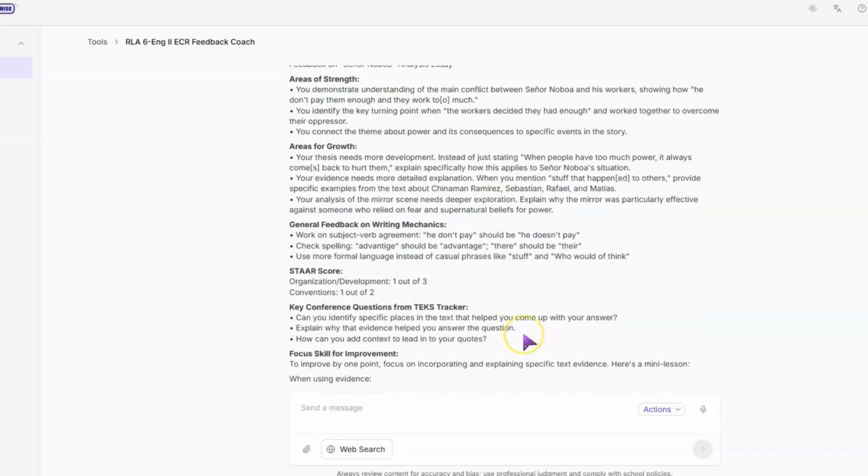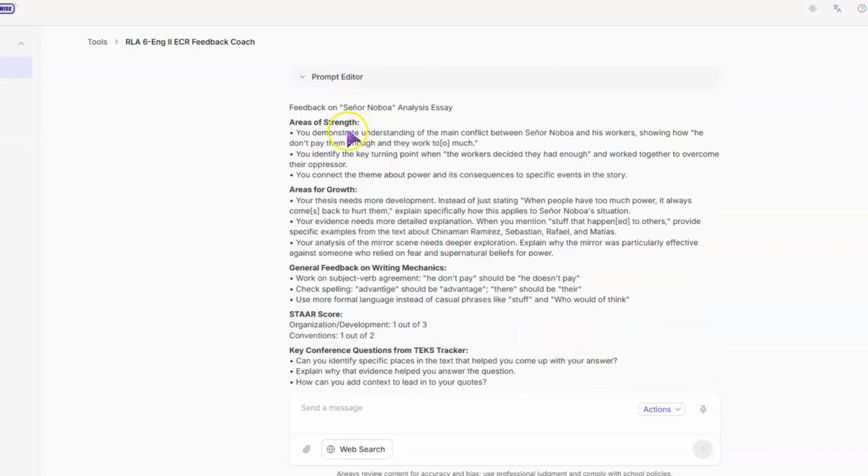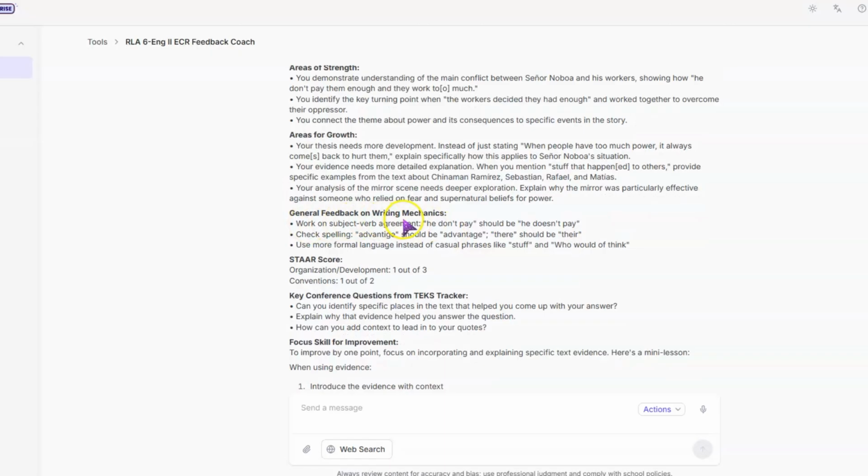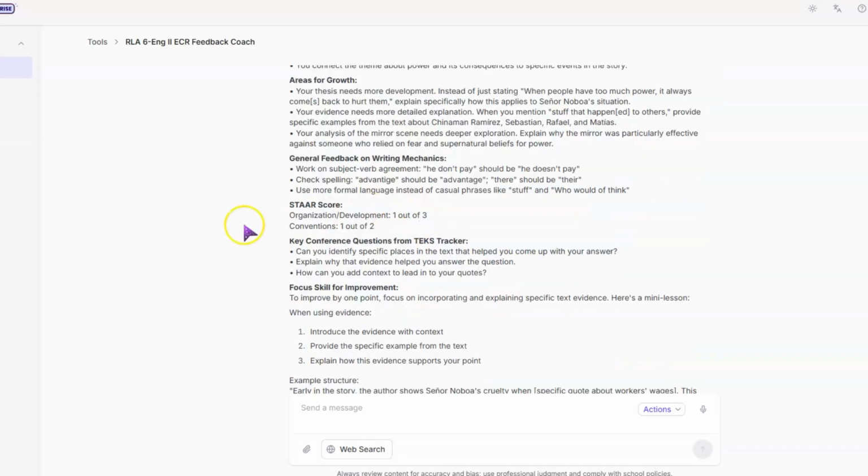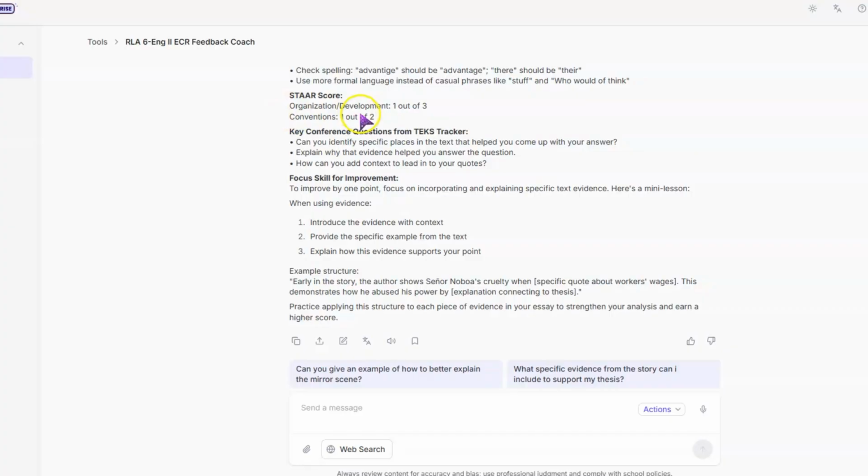So what it's going to do is it's going to give areas of strength, areas for growth, general feedback on writing mechanics, what the STAR score would have been if they had written this on the STAR test, and key conferencing questions that you can use when you conference with this student.